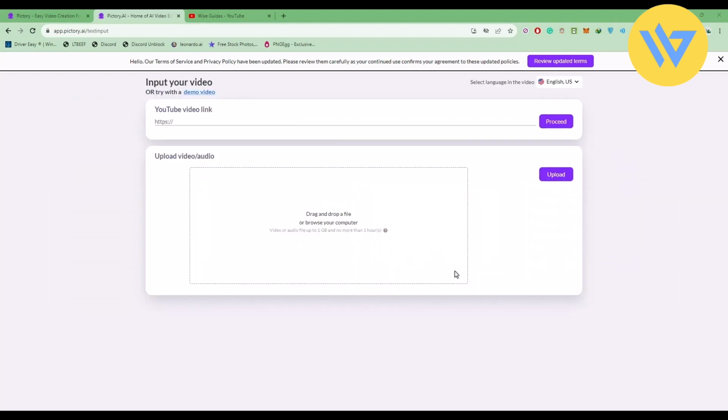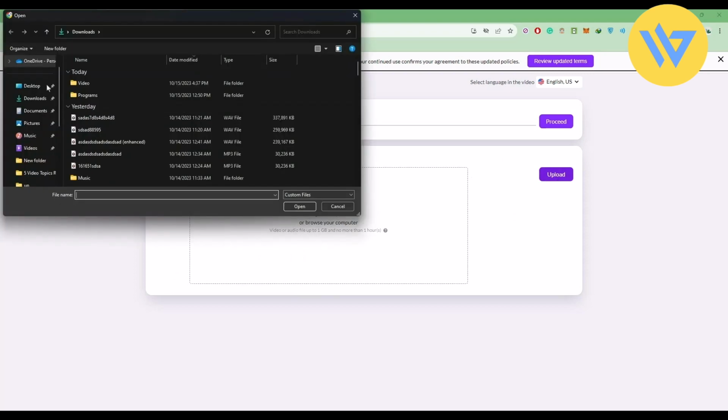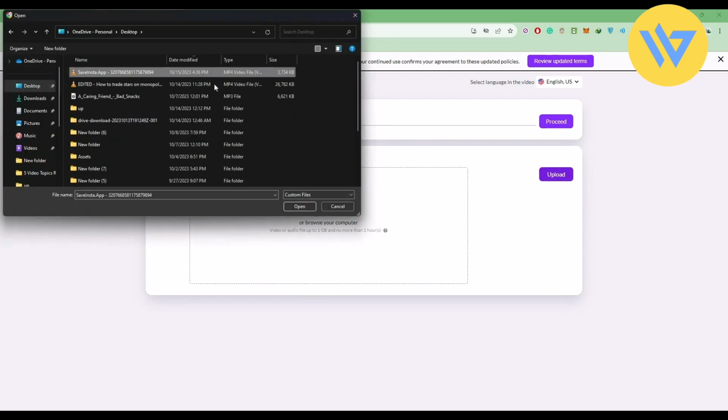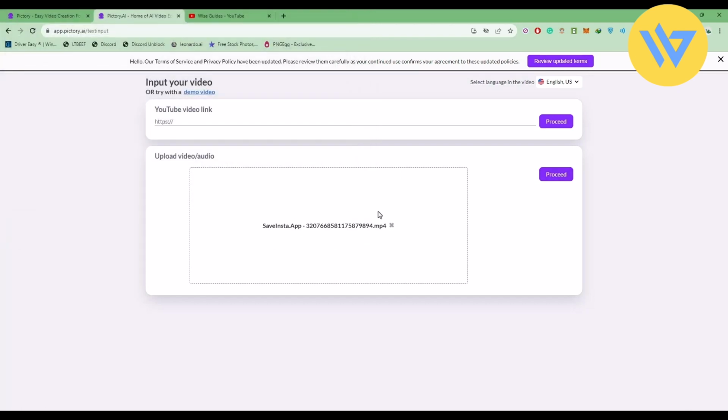Over here you will have two options. You can use a YouTube video which is already uploaded on YouTube, or you can upload a video directly from your computer. If you want to upload a video from the computer, click on upload and then you can choose the video from here as well. So just simply choose the video and wait for it to upload. After it is done, click on proceed.